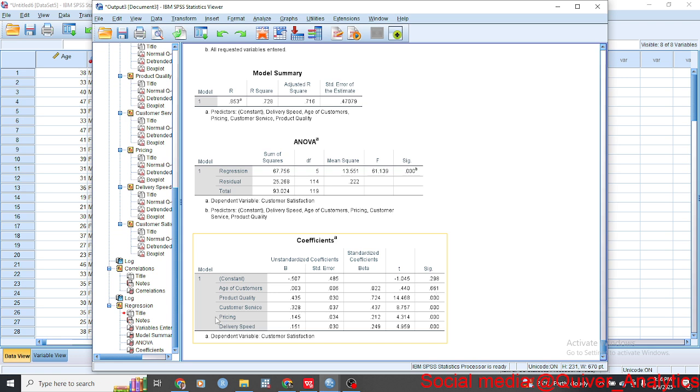All right. So product quality, it is significant. Every other one is significant. Now, we know that the product quality, customer service, pricing, delivery speed are significant. Now, which one of them is most important? Which one is better than which one? Which one is the least significant?